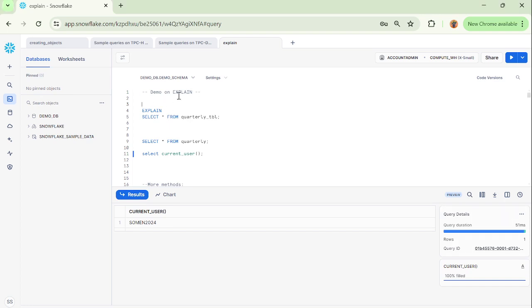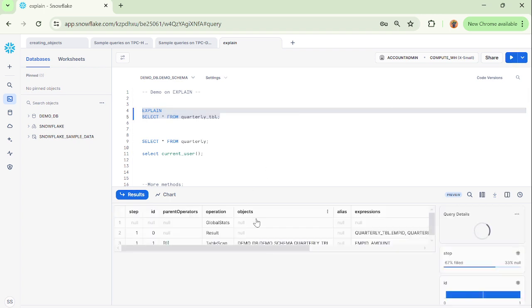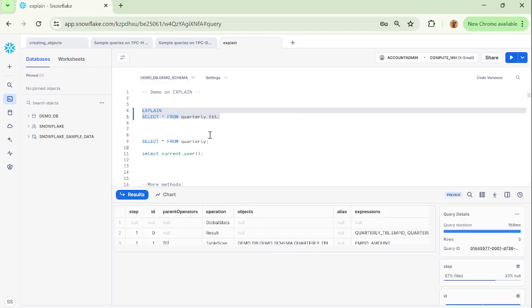Hello everyone. Today I'll give you a short demo on explain. It is a keyword within Snowflake. So what does it do? Let us execute it. Now, if I execute it, you will clearly see the metrics coming out on how this query is going to get me the result, right?